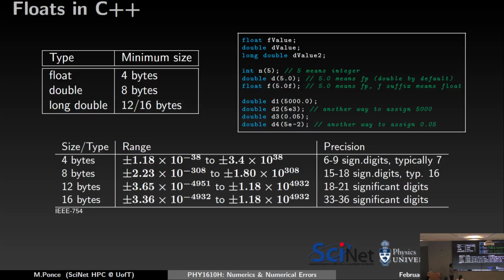Okay. Similarly, you can go to very high values in the exponent and high values in the representation. Again, there are different ways to define these types, different ways to initialize as well. And also, we're going to be talking a bit more about precision.